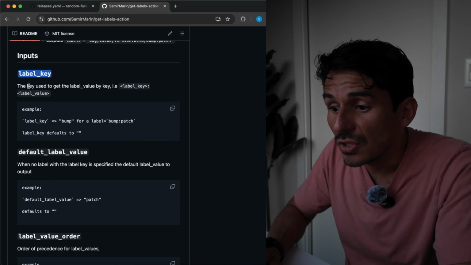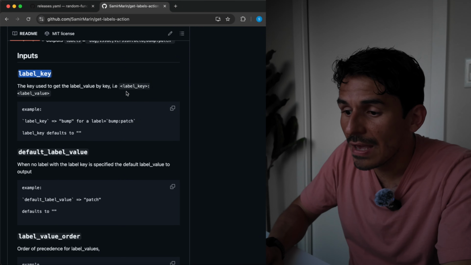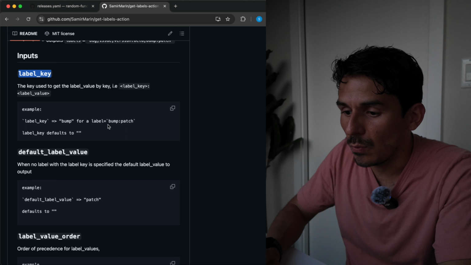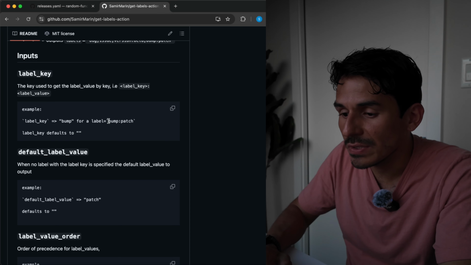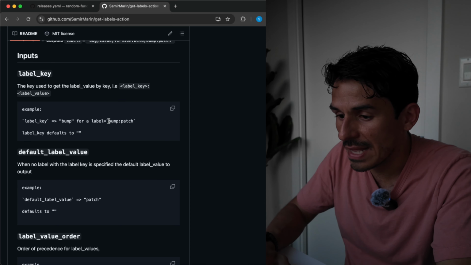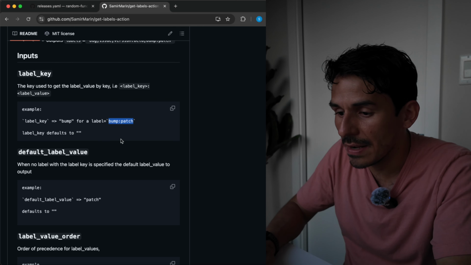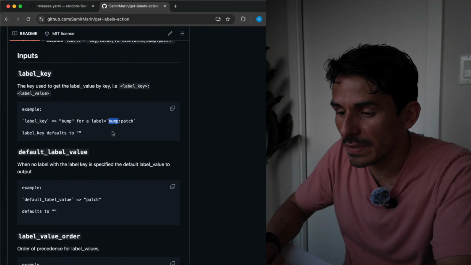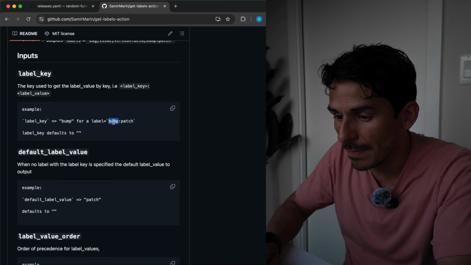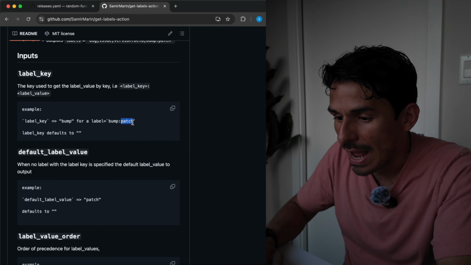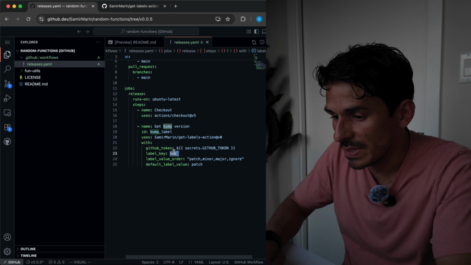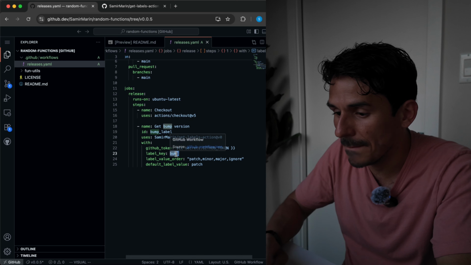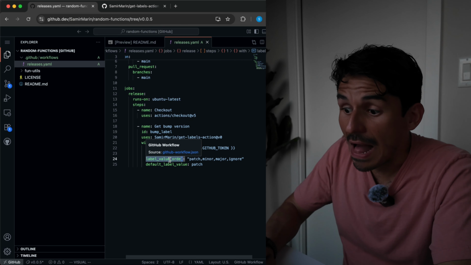The label key is used to specify the key within a label that we will be looking for. So we are going to be placing labels in our pull requests that look in this format. And essentially the key is gonna be the bump. So we're gonna specify bump here so that anytime there's a label with a bump colon, we can then grab the value. So if we come here, we specify bump, so that will allow us to look for labels with a key bump.